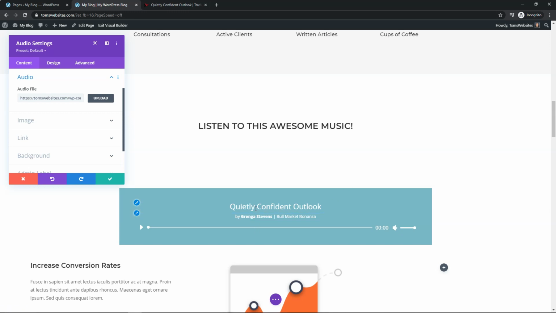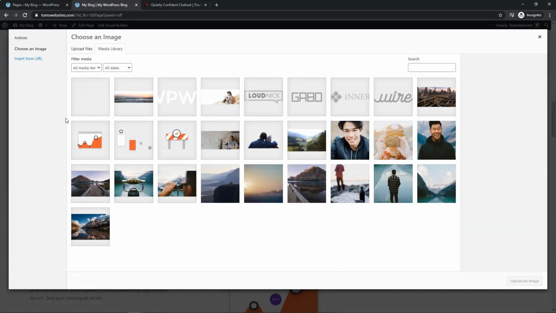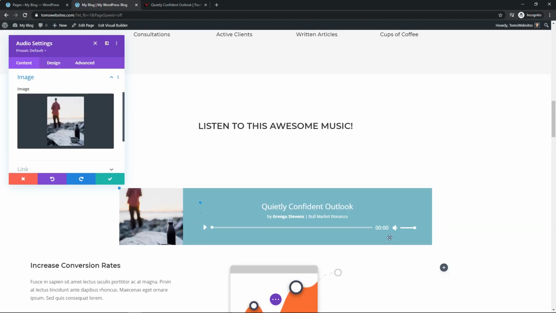Again, this still looks pretty bland here. We can change this as we go through. Let's say you have an album cover for this album, Bull Market Bonanza, and you want it to go over here on the left side. You can click on this, add image, and I'm just going to select a random one that's already on the website. I'll click on this one, upload an image. You can see it goes right here on the left side.